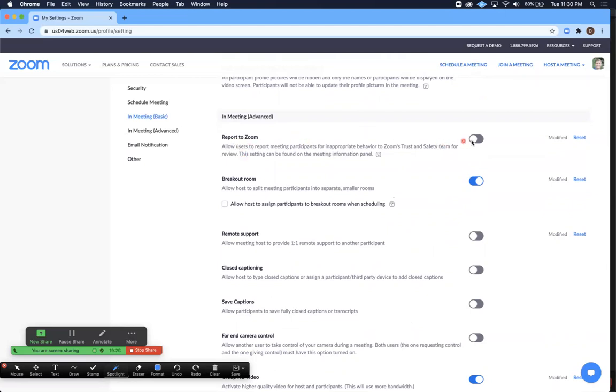Report to Zoom, if enabled, gives meeting participants the ability to report inappropriate behavior, but that goes to Zoom, the company. I don't turn this on.